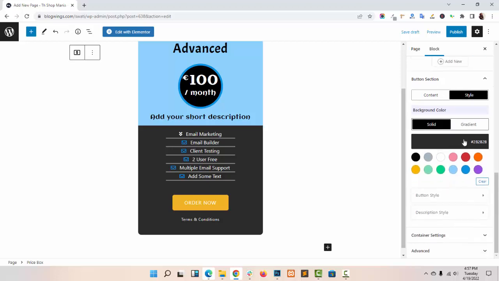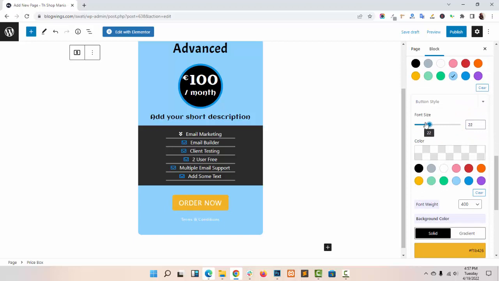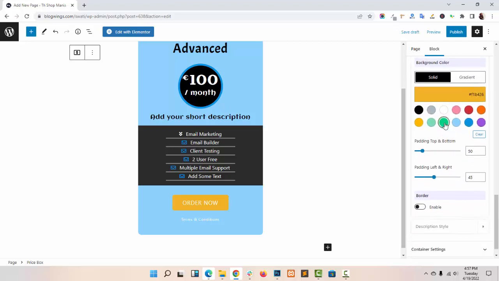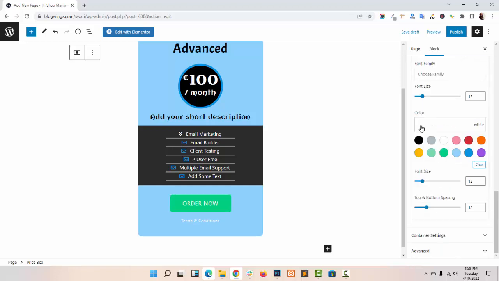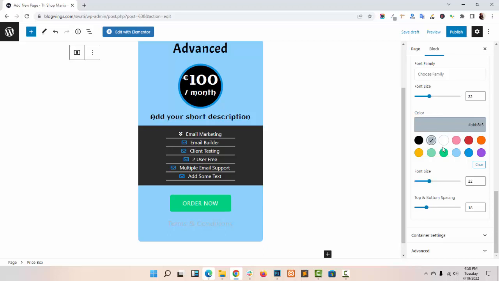From style, you can choose the background color of your button. From button style, you can increase or decrease the font size, choose the font color, background color of your button, add padding top and bottom, left and right, enable or disable the border. Same as button style, you can also change the description style like this.